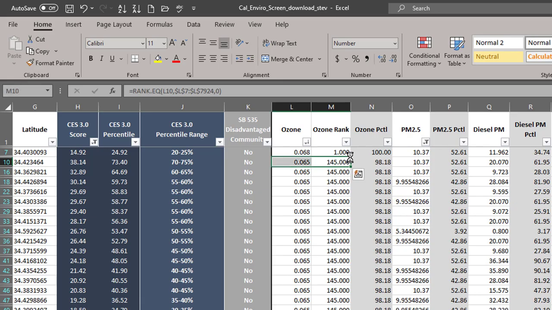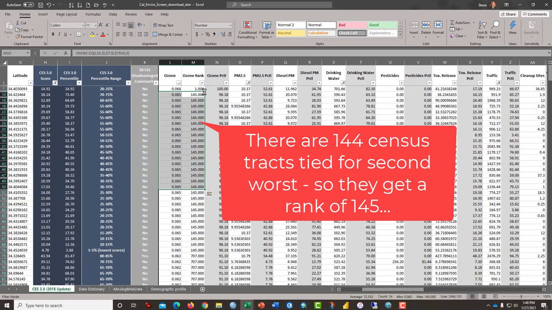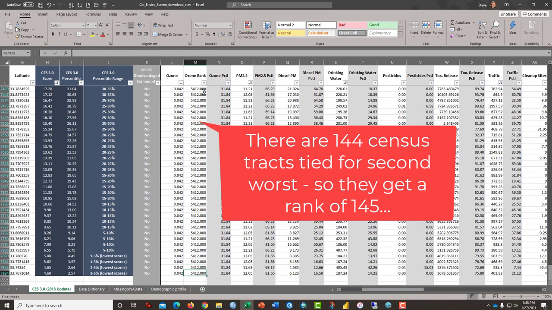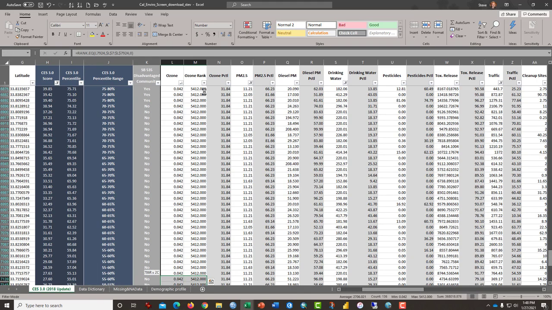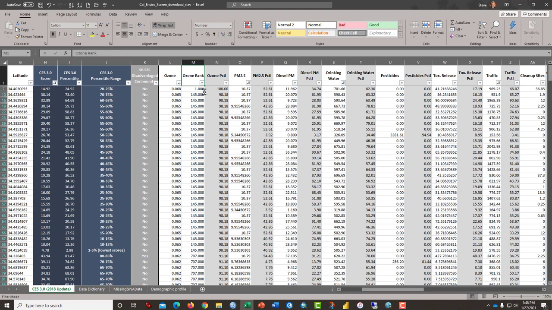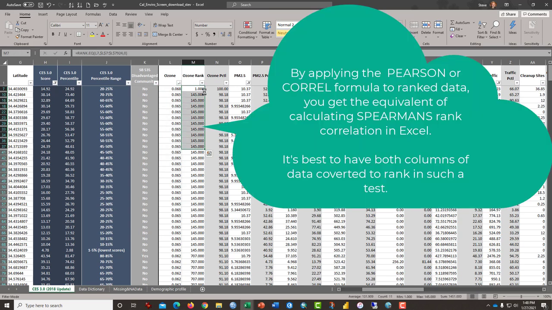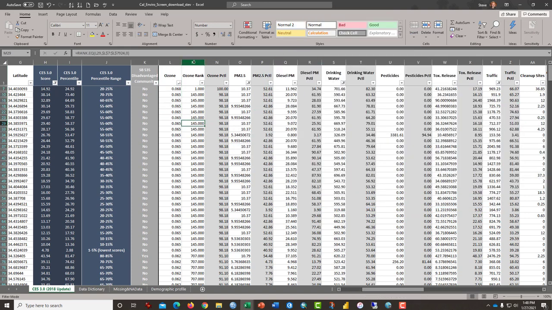And so all of these are tied for what would be second in the list, and there must be 145 down, and then the least polluted places are ranked. They're tied way down here. So that's another way of converting raw data here into ranked data here. And then you can run the correlation on ranks instead of raw numbers. So I'm going to just go ahead and delete that column.